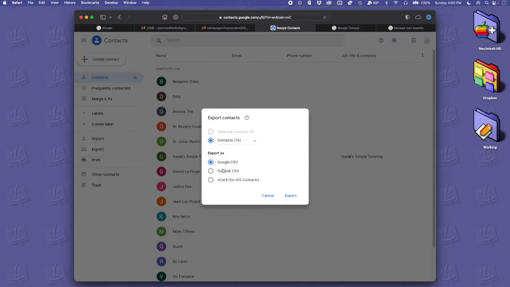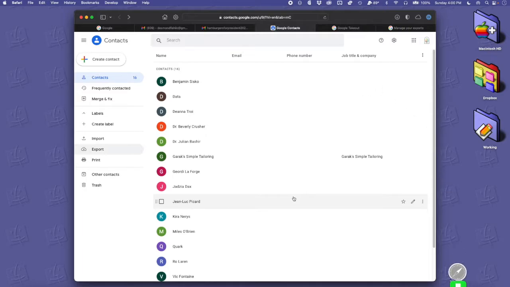If you're migrating into an Outlook account, or an iOS account, or a macOS account, you might want to choose one of these two things. But since we're going from a Gmail account to a Gmail account, we're going to click Export as Google CSV. Click Export here. Now, this will get automatically downloaded to your Downloads folder.